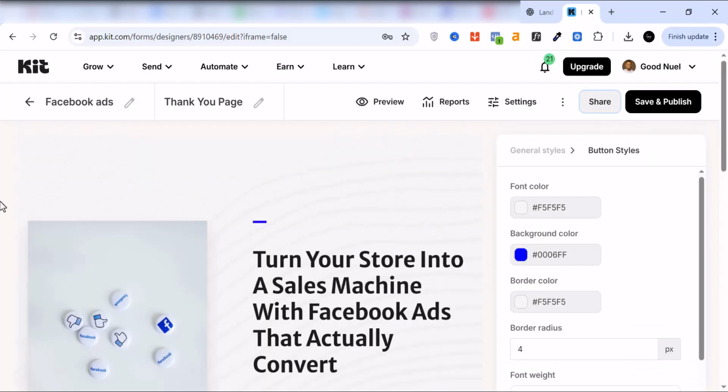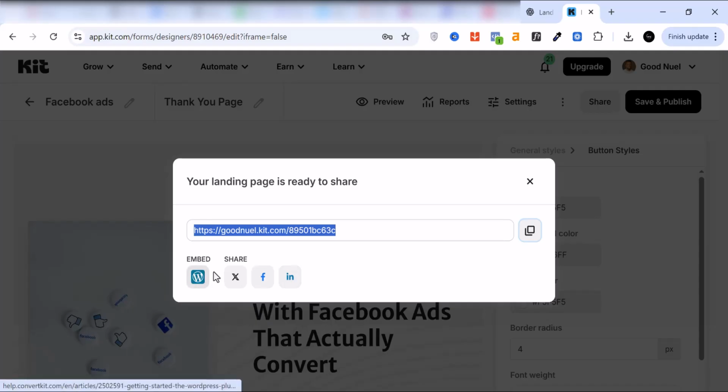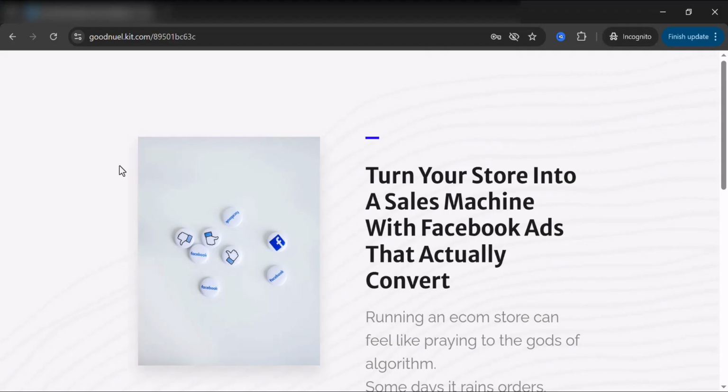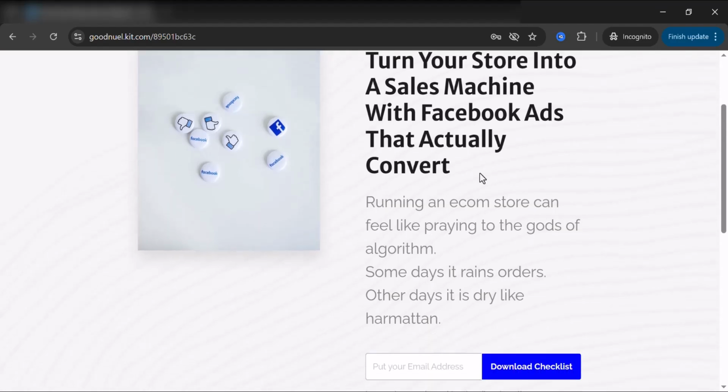So to get our landing page link, you can click on share right here, and you can share directly by giving them the link. You can also embed it to your WordPress website, but I'm just going to share it so you see how it works. So this is a simple landing page that we've created inside of ConvertKit. And here, this is the header, this is on the ebook cover, and this is the body text.